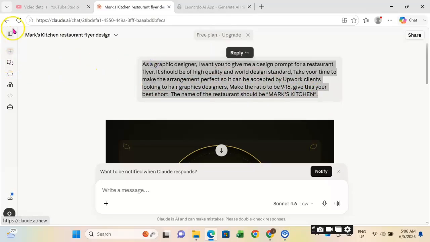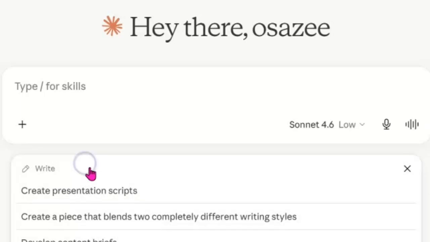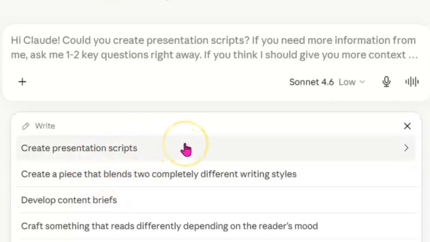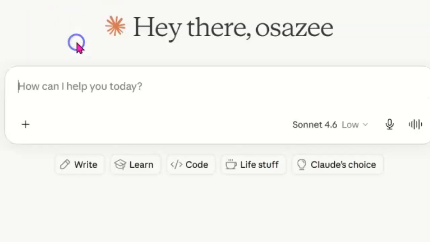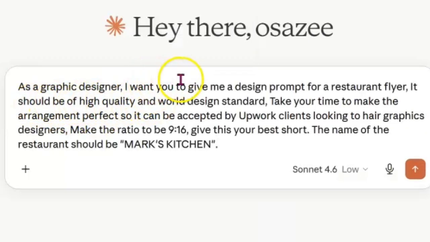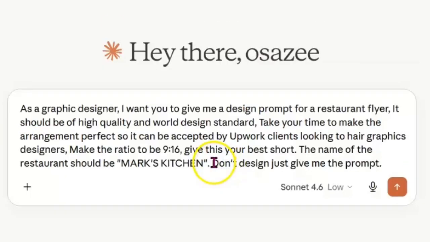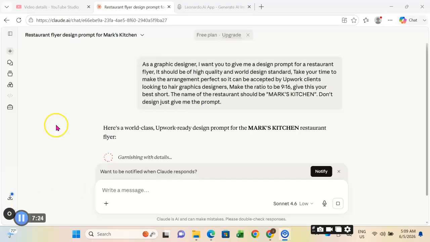I'm just going to go ahead and copy it. This time around, I'm going to re-prompt it, or paste it here. With Claude AI, you can write, you can use it to learn, you can use it to write code. There are so many things you can do, but it is this writing that we want it to do for us. We can use it to create presentation scripts, but we don't need any of that. I'm going to go ahead and paste the prompt I copied before. This time around, I want to add something to it. I say, don't design, just give me the prompt. I'm purposely doing this so that you will know that you can actually communicate with these AI apps.